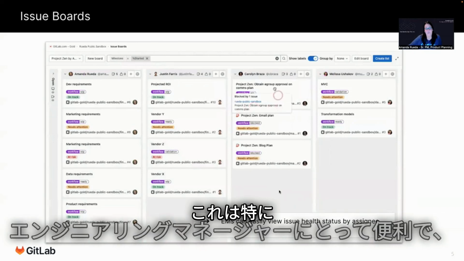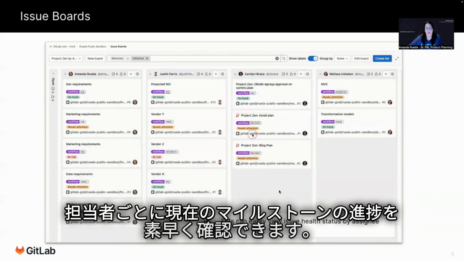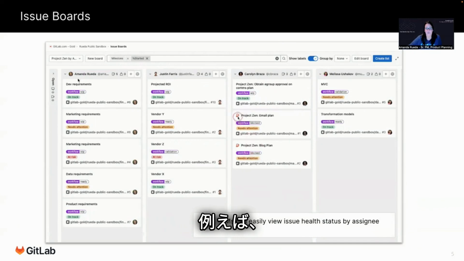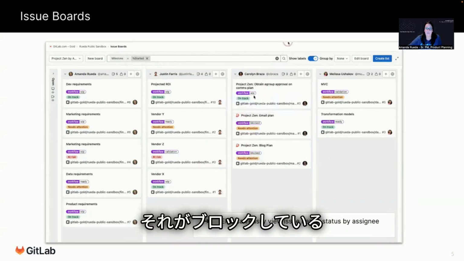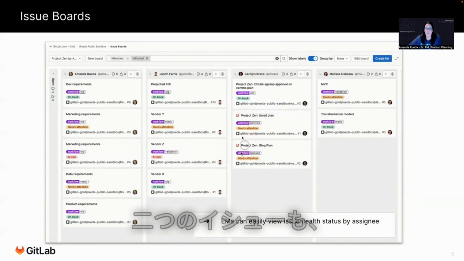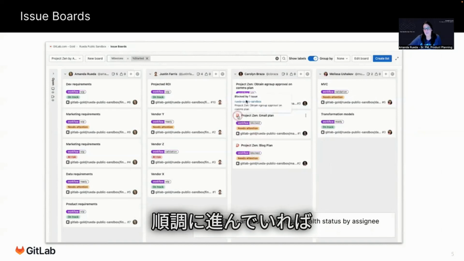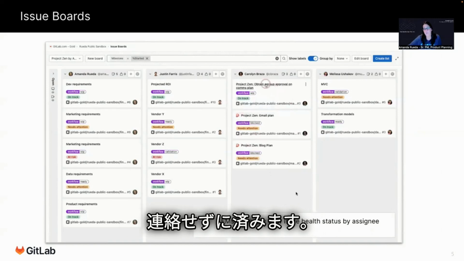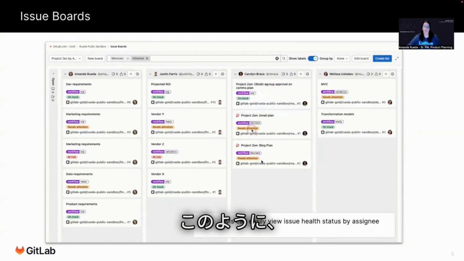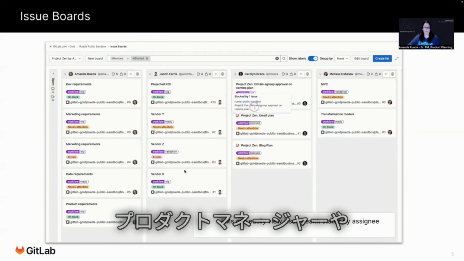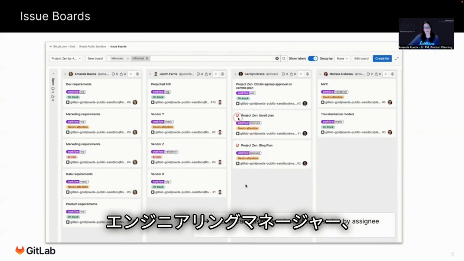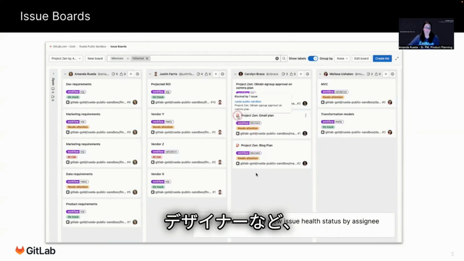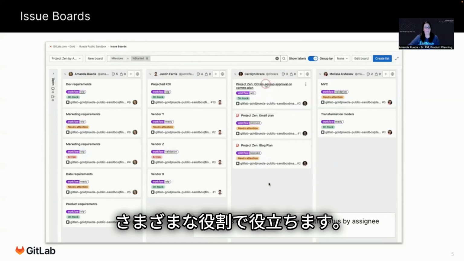This view is especially nice for engineering managers because they could have a view by assignee, for example, and quickly see how things are tracking for the current milestone. In this case, I see that this top issue is on track, but it is blocking these 2, which are set to needs attention. And so since the blocking issue is on track, maybe I don't reach out because I expect that the needs attention issues will resolve as long as the blocking issue stays on track. But you can see how this health status in the board view can be useful for more than one role, the product manager, the EM, the designer, what have you.